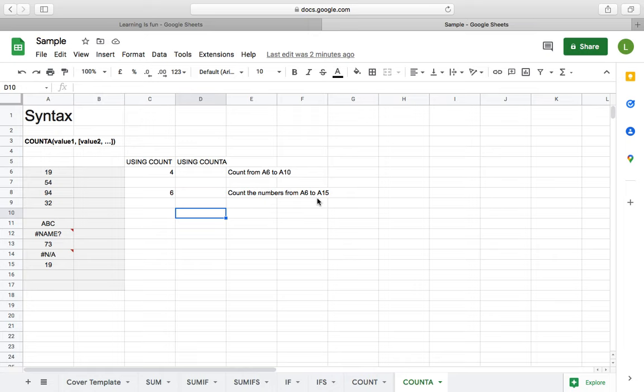Now we will be learning how the COUNTA function works. In the last video, we have seen how COUNT works. The COUNT function counts the number of numericals, that is, the count of numericals in a range, or manually entered, or in an array, or in multiple ranges. Now here we will be seeing what COUNTA does.